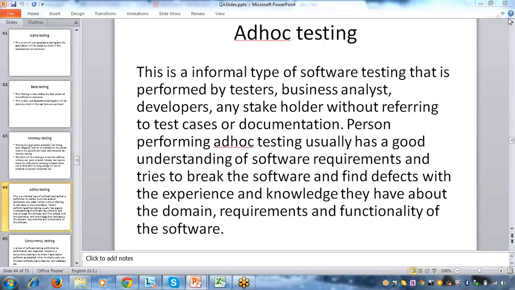Here the intention of ad hoc testing is to make sure that our application is working as expected by just doing your ad hoc testing. That means there are no test cases, there is no documentation. Just go into that application with your functional knowledge, and start testing the application.